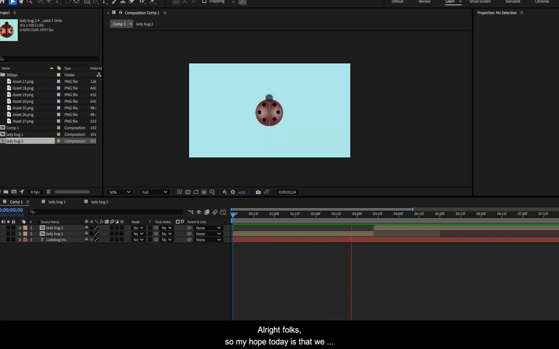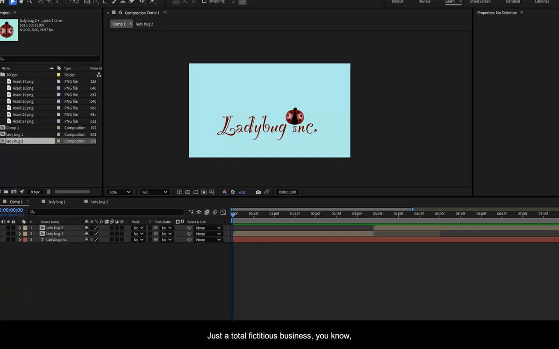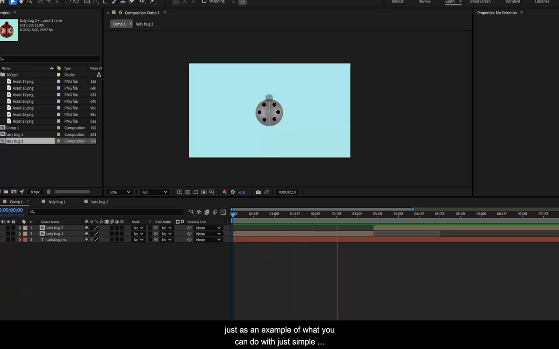All right, folks. So my hope today is that we can wrap up this demonstration file for Ladybug Inc., a totally fictitious business that I created this logo for, just as an example of what you can do with simple forms that you have imported into After Effects. So this is an example of what we're shooting for here today.